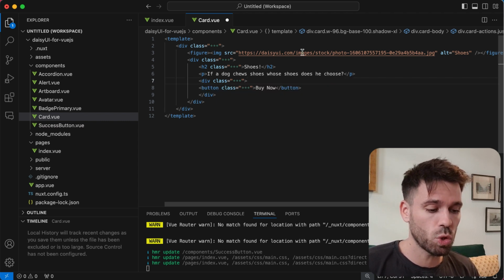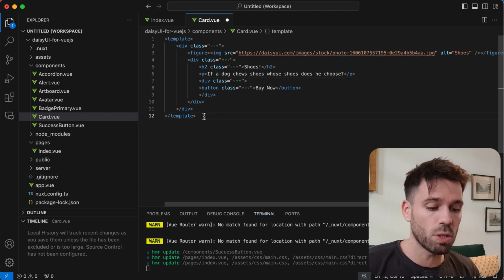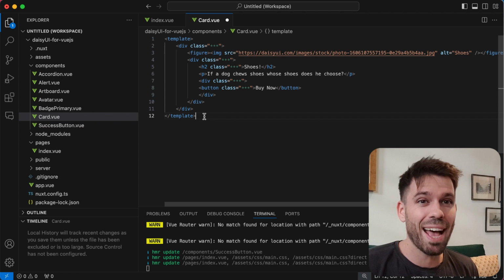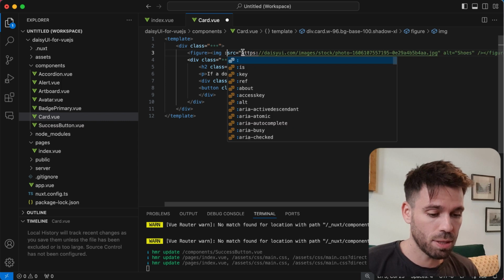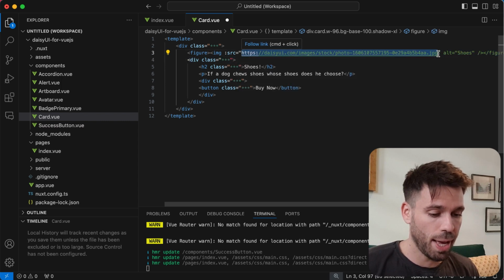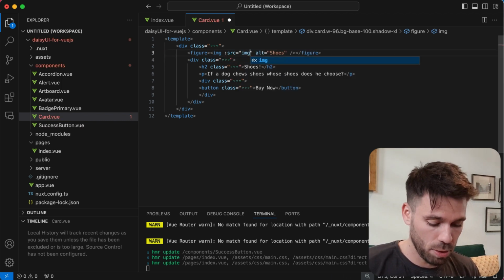But first, let's just swap out all of this with our own content. So what we want to do is a combination of props and using a slot as well. So we're going to change this image source first. So let's get rid of that and put image source.